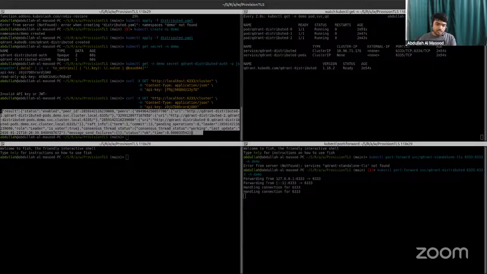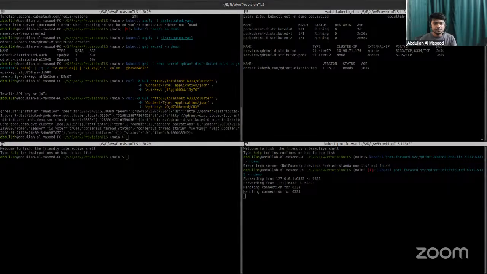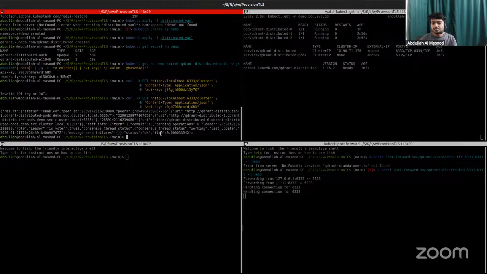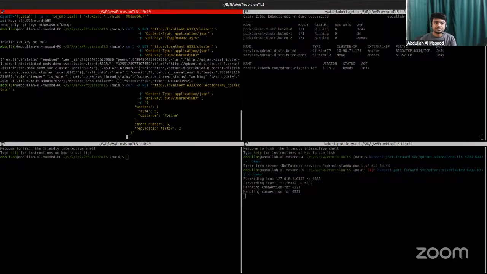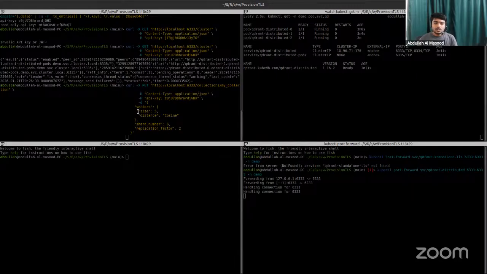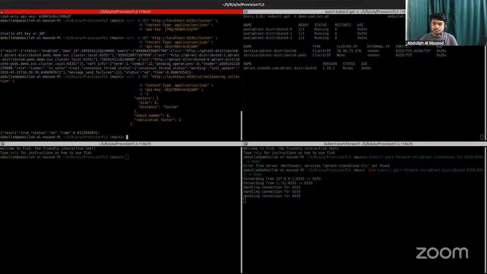Next, I will create a collection. Here I'm defining the vector size as 5, cosine similarity as the distance metric, shards to distribute data across nodes, and a replication factor of 2 for fault tolerance. So the collection is created.